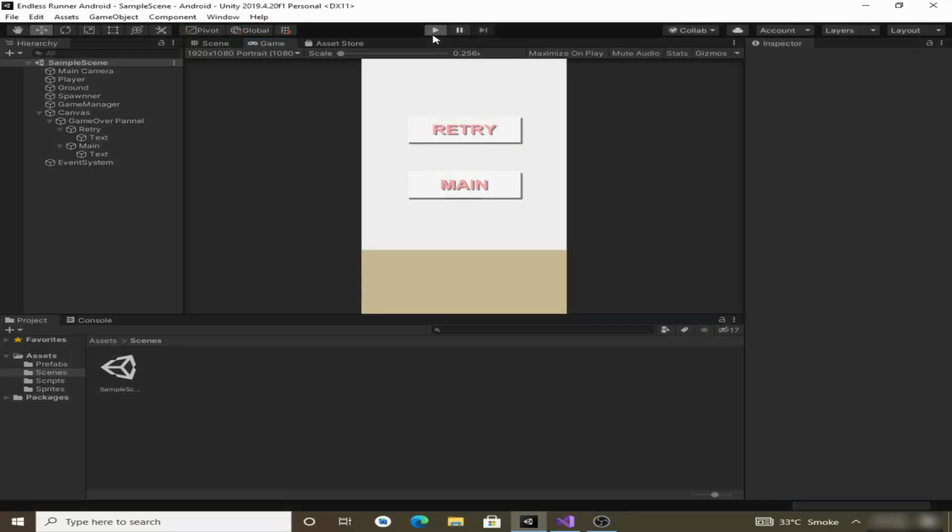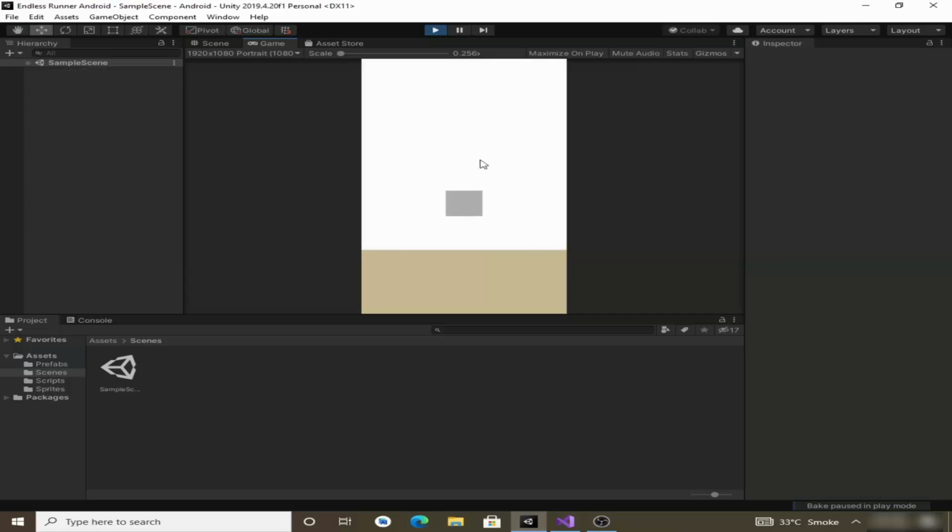And now when we hit play, we can see that whenever we collide with the obstacle, it brings up the game over screen, and when we click on this retry, it will restart the game. So we can see that currently this main menu button is not working, but we will make it work.